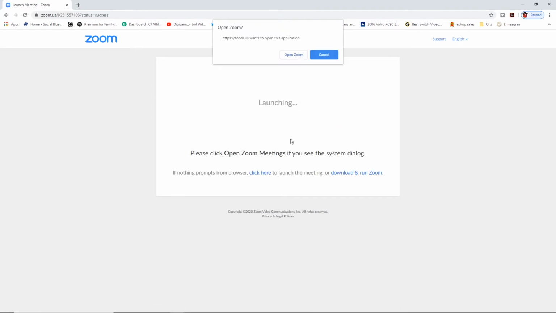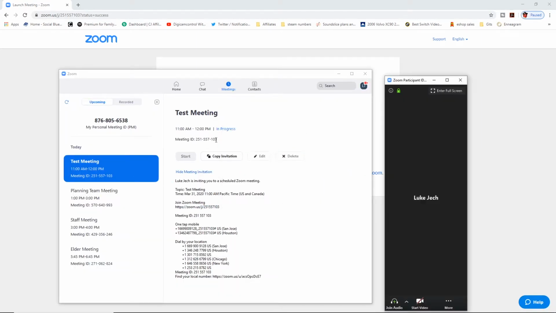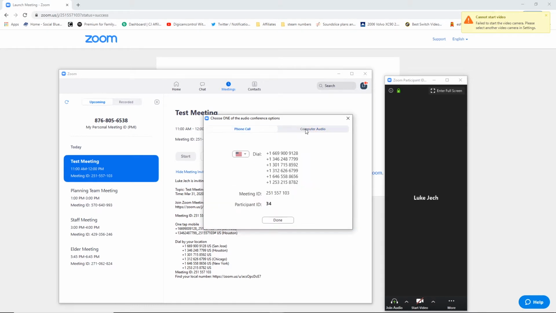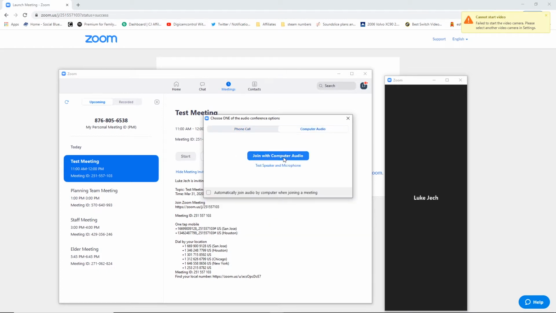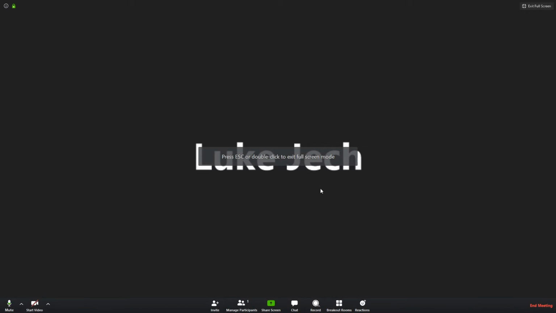Zoom should direct you to a page and it should say Open Zoom. If you've already installed it, it will just take you right there. If not, it'll have to download first. What you're going to want to do is probably join with your computer audio. Unless you can only use your phone, then you can dial in, but most people should be able to join with computer audio as long as you have some sort of microphone. Zoom is going to open up, and we should be able to see our video once we start that.